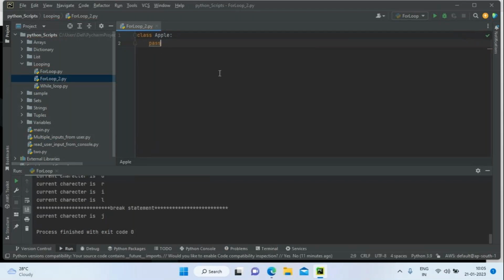Pass. You can use this statement for creating an empty function, empty loops, and an empty class also you can create using this pass statement. That's the use of the pass statement in Python, to create empty loops or empty functions or empty classes.